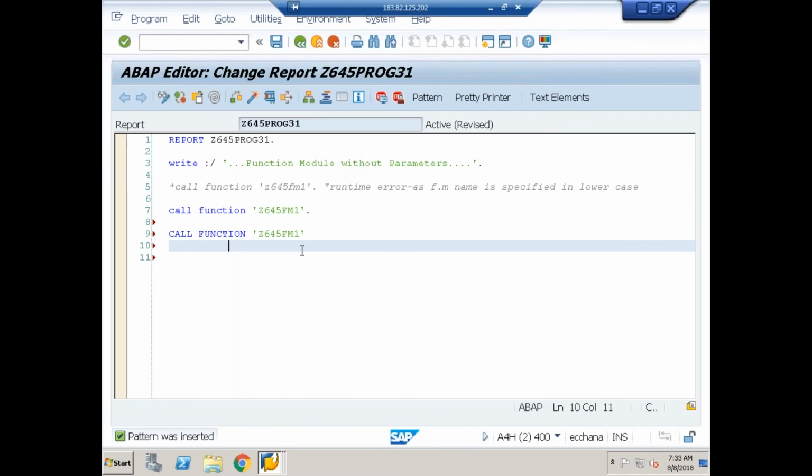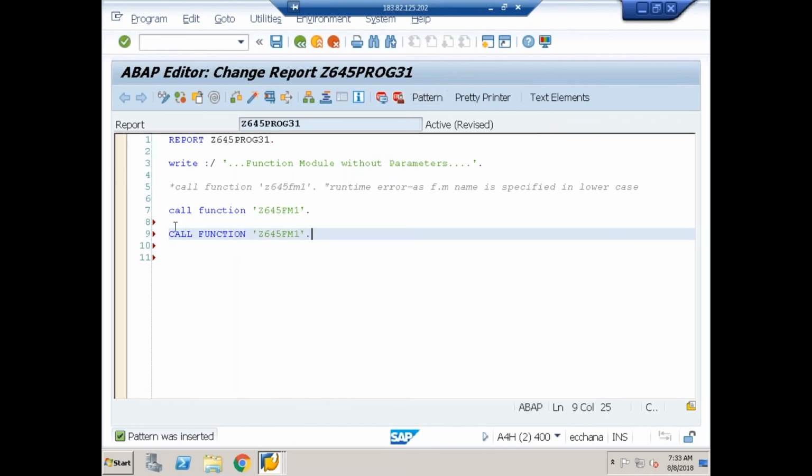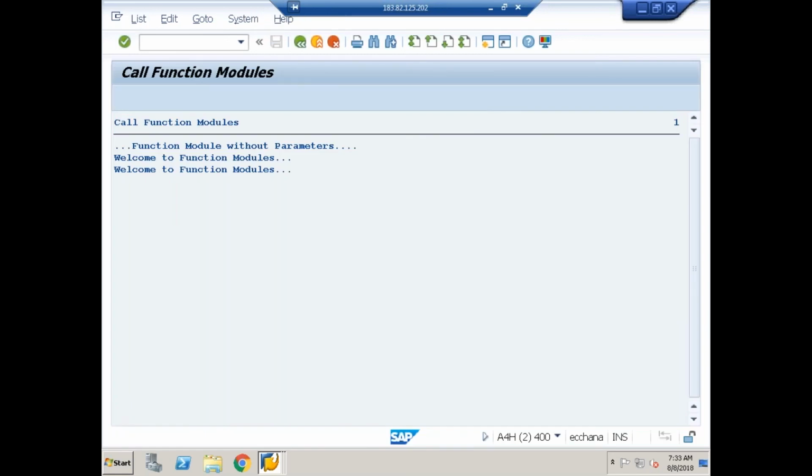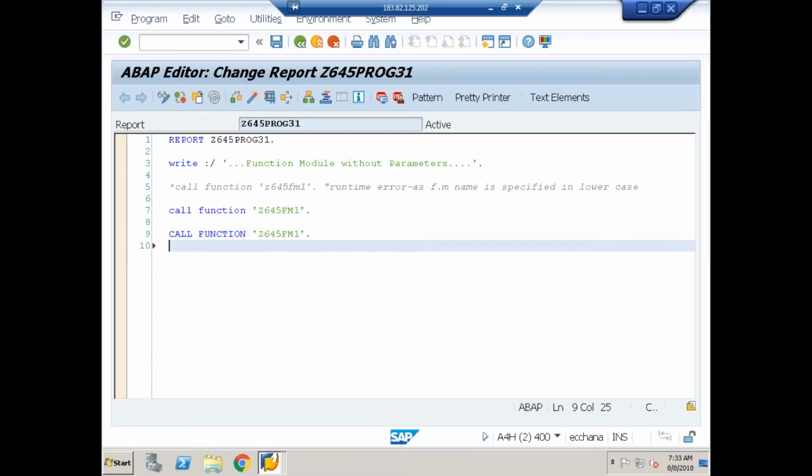So I can make use of pattern. This can be in lowercase or uppercase. Already we know above statements are not case sensitive. I can give it in lowercase or uppercase. Doesn't matter, but the name of the function model should be in uppercase. So when I execute, twice I got the message welcome to function models.